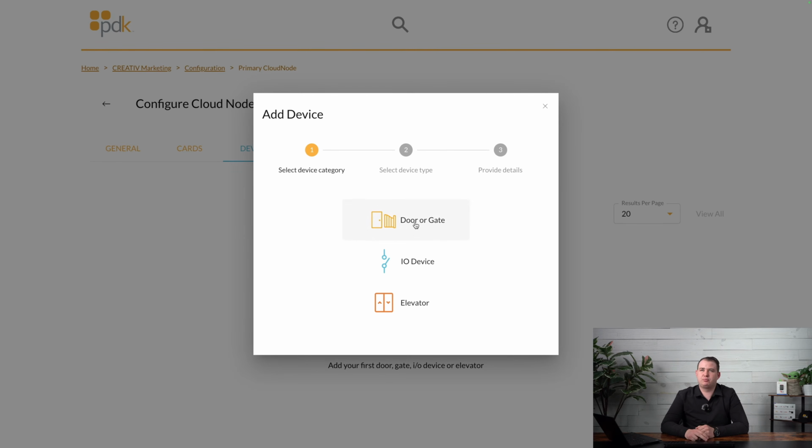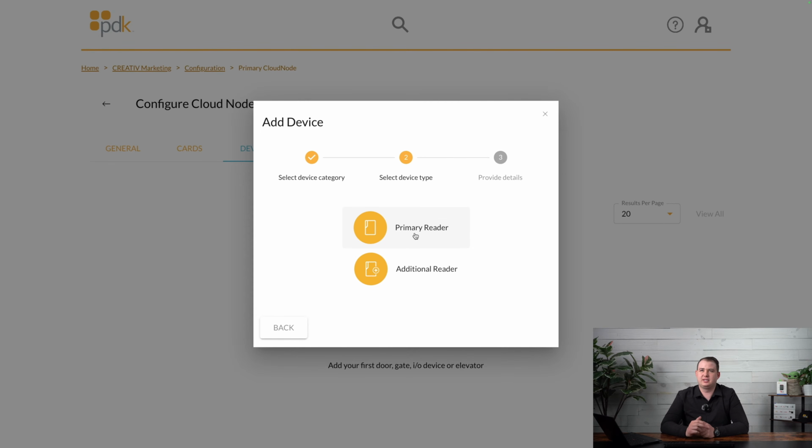When we hit plus, we're presented with door gate, I/O devices, and elevator readers. You can see that we do have two kinds of readers underneath doors or gates. And that is a primary reader and an additional reader. Now, primary readers you do have to program first, but then you can add on additional readers to that primary reader. For example, if you have a scan in and scan out at a door, you put the primary reader on the outside, the additional reader on the inside.